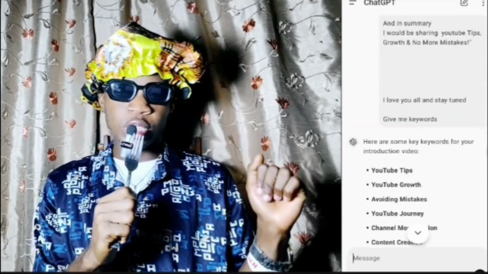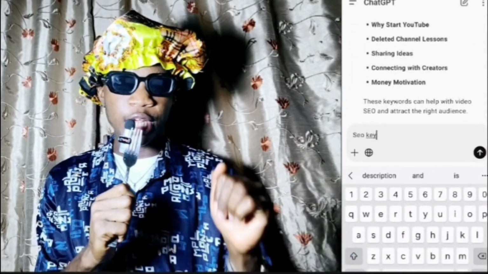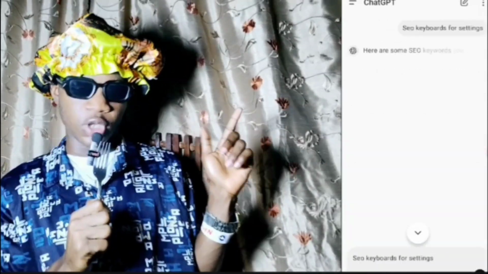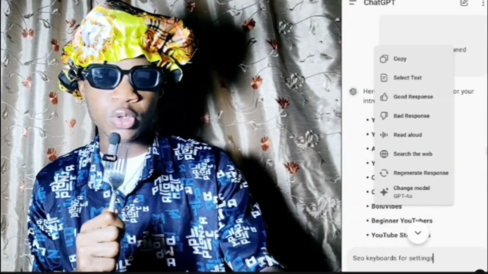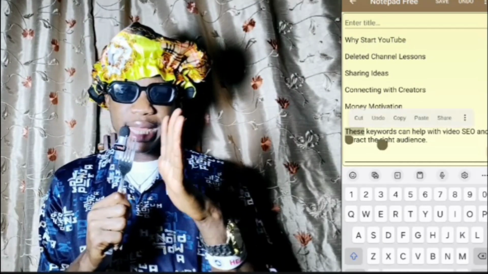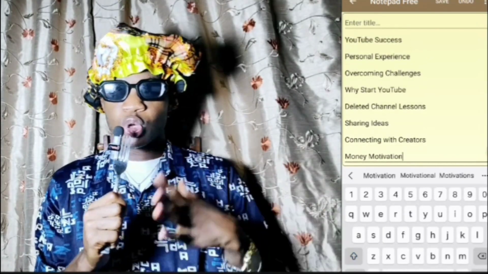When it's done loading, type SEO keywords for setting. After it loads, I see these SEO keywords. Next, copy it, go to your notepad and paste it. Then press the plus icon and edit the spaces so that the space won't be too much.